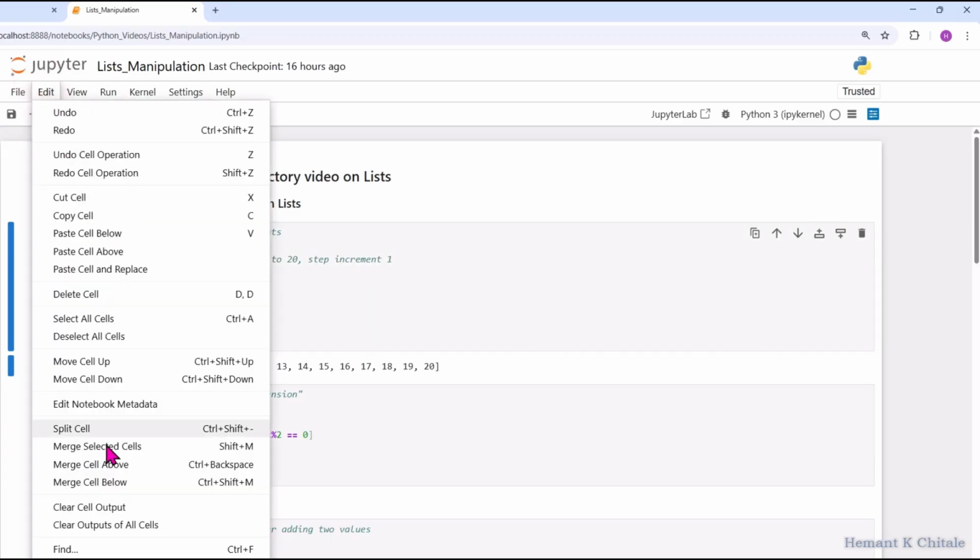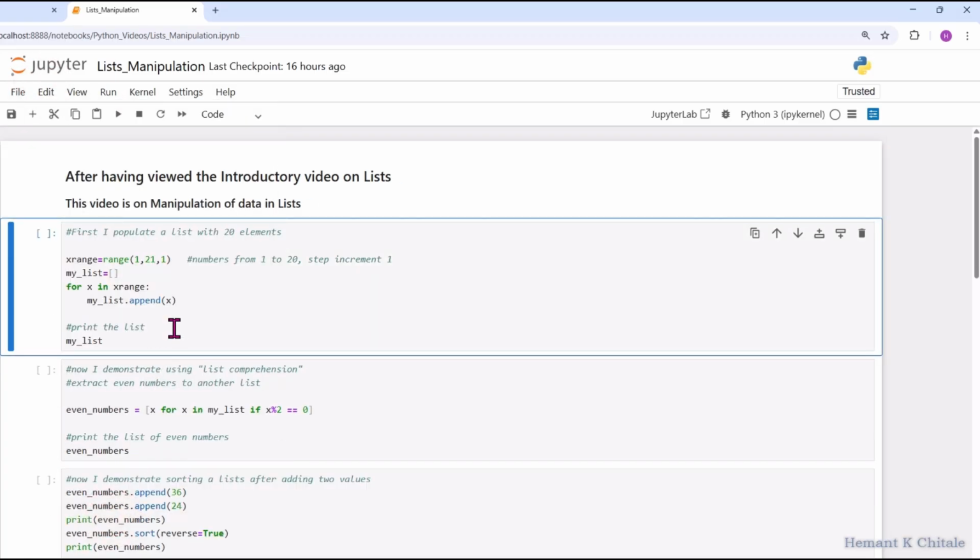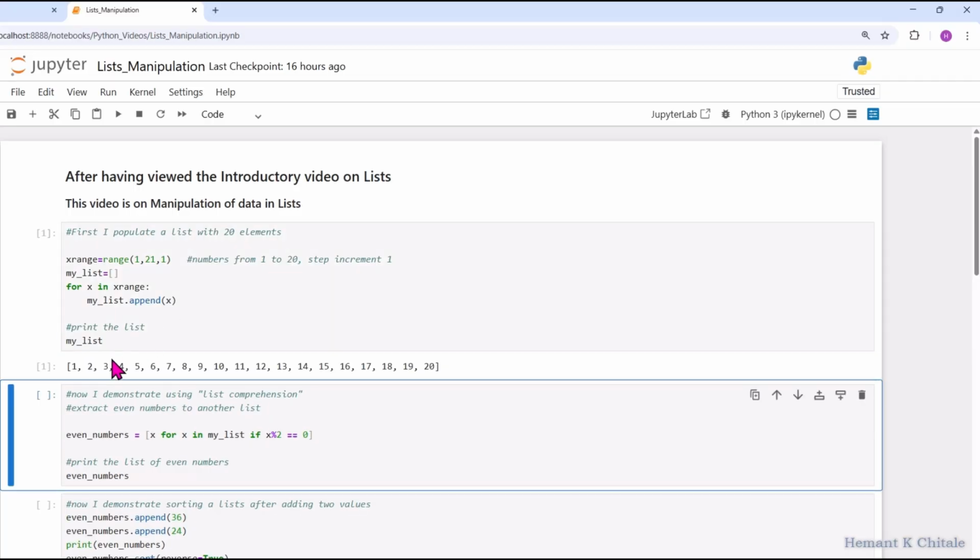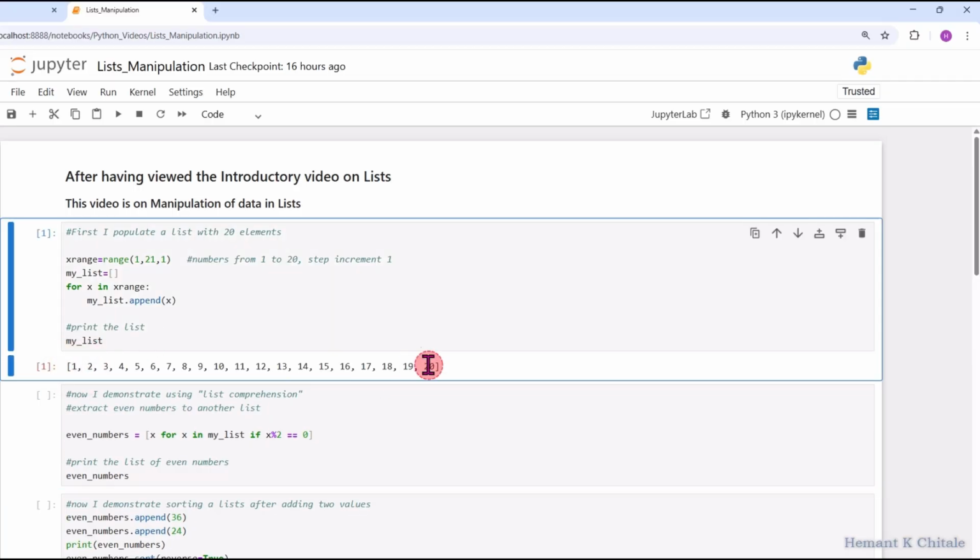I'll just clear everything again and show you. So I get the numbers 1 to 20 because that's the range I specified. So you can populate all the elements of a list like this.